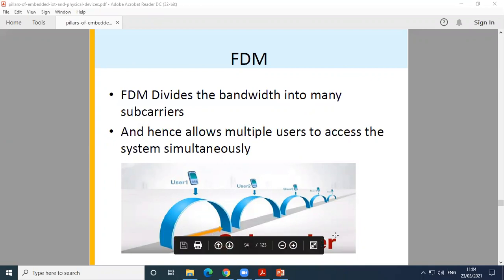Here you can see the subcarriers, and there are multiple users here, that is user 1, user 2, user 3, up to user n. Here you can see the bandwidth is divided among the number of users. A specific bandwidth is allocated to specific users. These are the subcarriers, and this is the frequency. In FDM, it divides the bandwidth into many subcarriers, and because of that, it allows multiple users to access the system simultaneously. Okay.